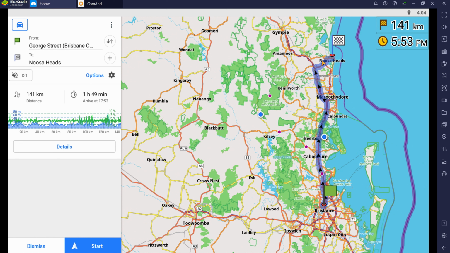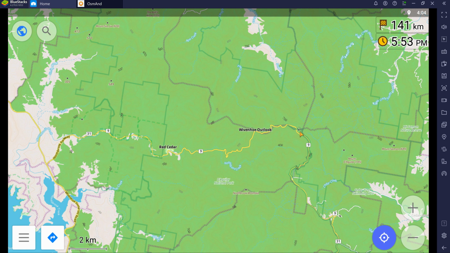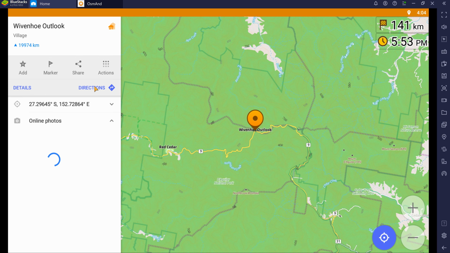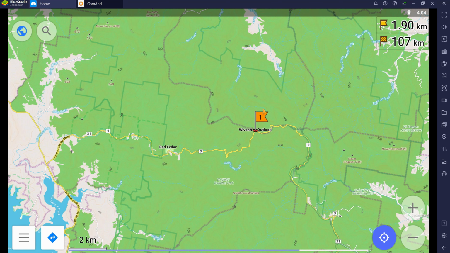Now you can see that the route is pretty straight, where it has taken the highway route, and since we want to go through a few forests, let's say we want to go through Samford Valley and then Somerset Lake, I'll zoom in a bit and select just a waypoint, click on directions and add it as the first intermediate destination, which will create the first waypoint of our trip.